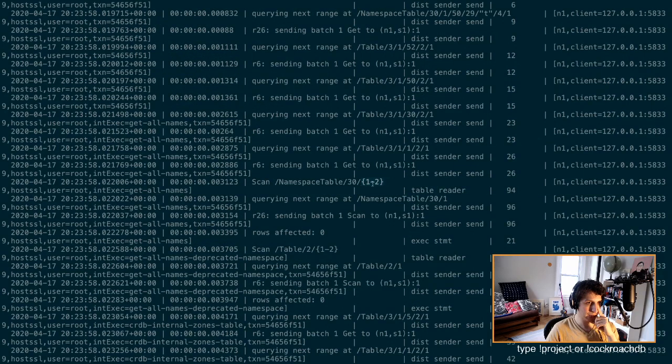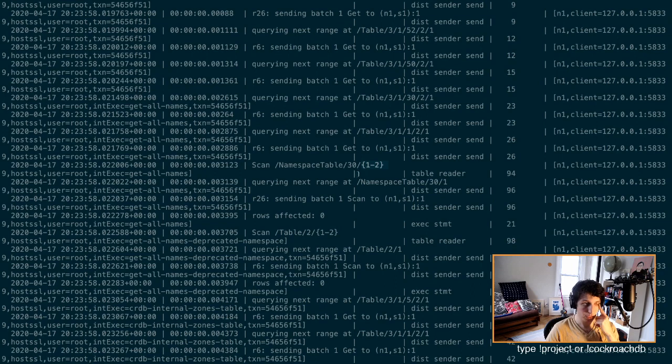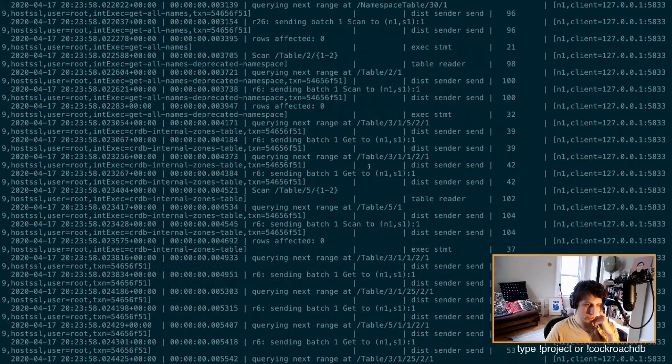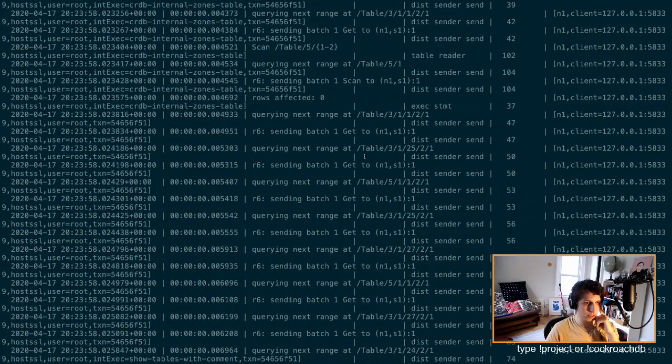I don't know. I think that's reading an entire index. I think this is the primary index of namespace table. So that's whack, dude. Super whack. But no matter.